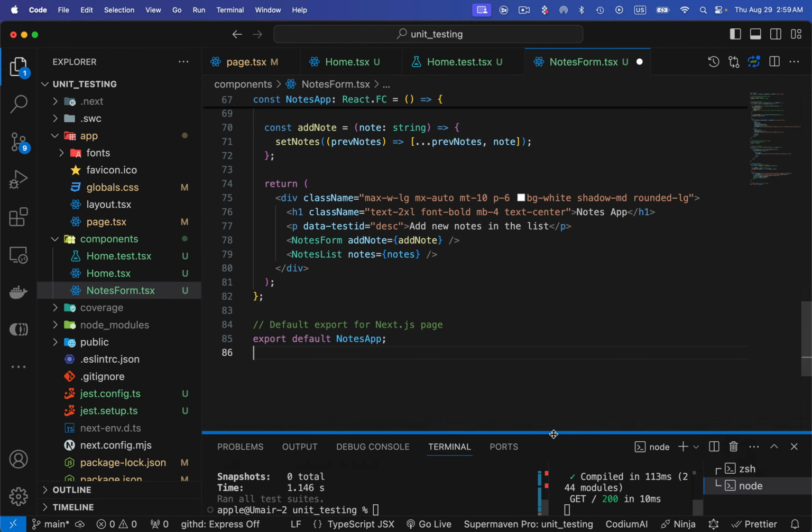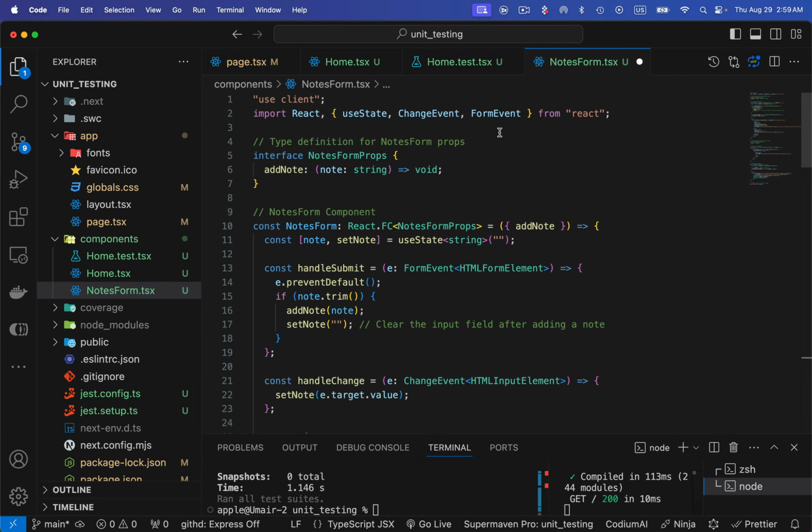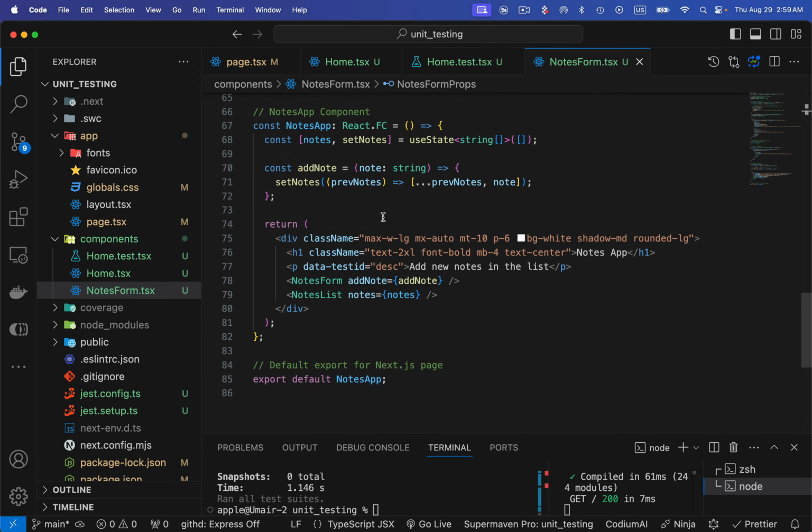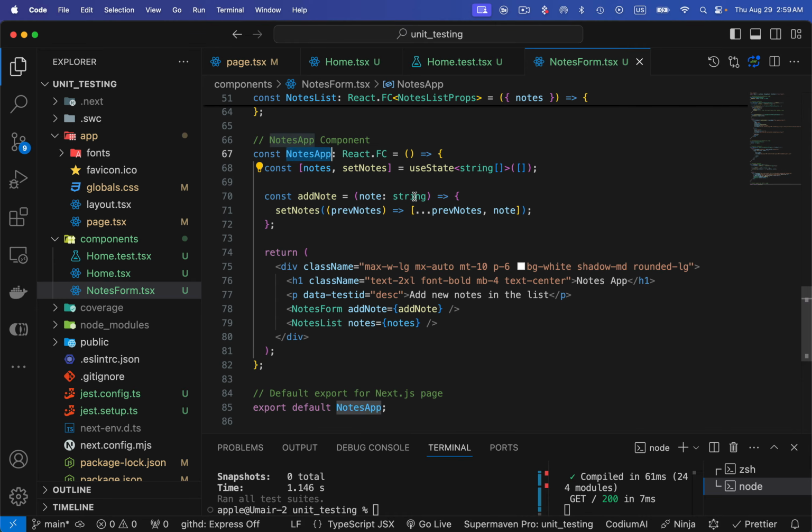All right, so I'm going to explain it quickly. Currently, if you already know how to write code in React or Next.js, this is simply an interface. So starting off with this is the main notes app. It contains this state.